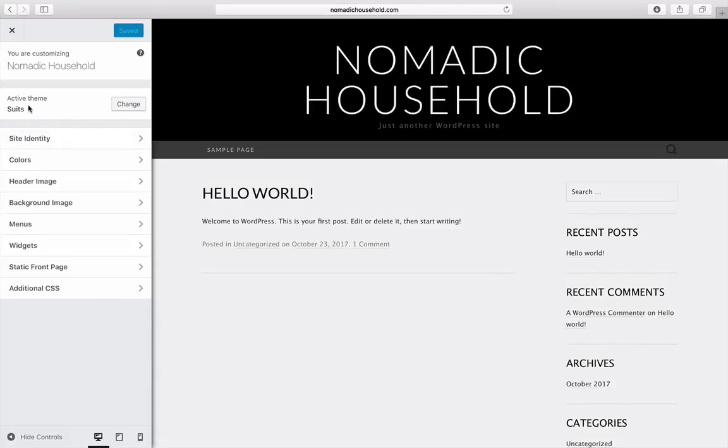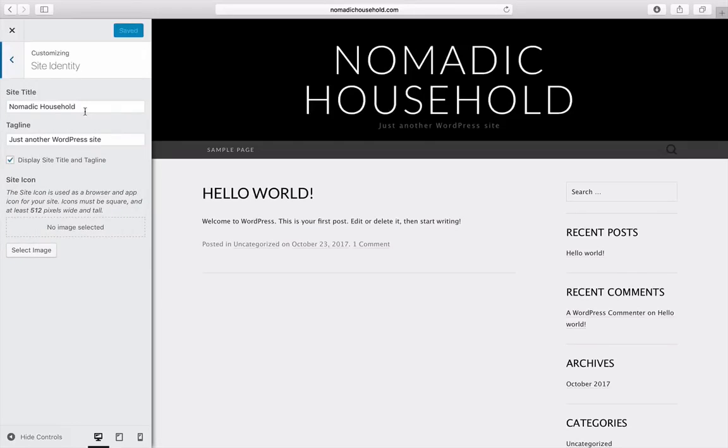So the first tab here tells us which theme we have installed and allows us to change it right here in the Customize panel. The next tab is the site identity. If you click on that, that will give you the site title and a tagline. So notice my site title is Nomadic Household, and the tagline underneath it says just another WordPress website. So if we wanted to change that to here is a tagline, we would just fill it in there and click Save and Publish.